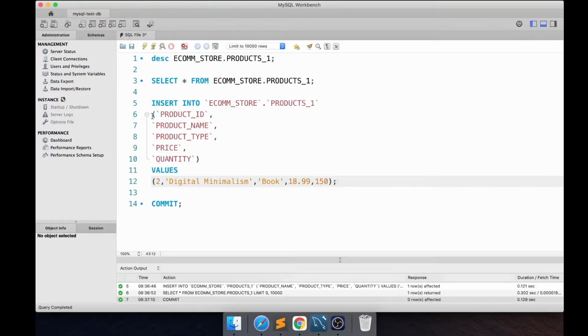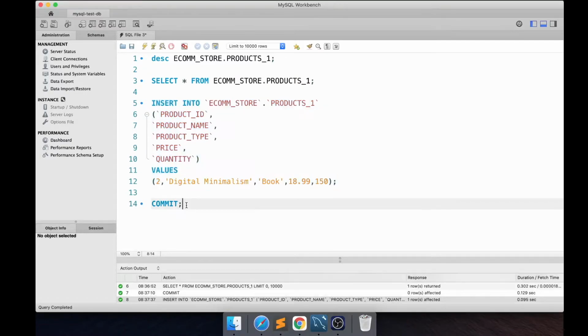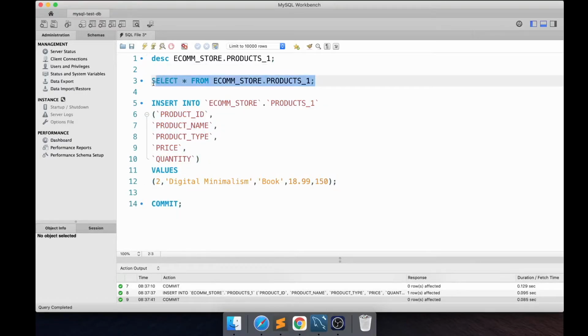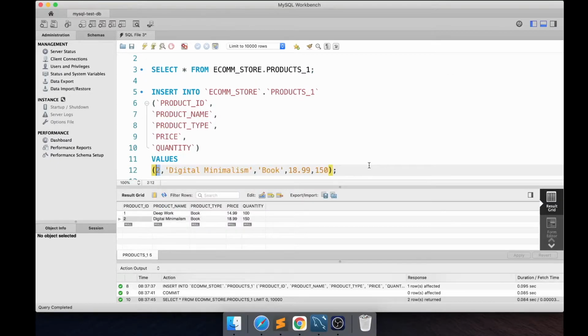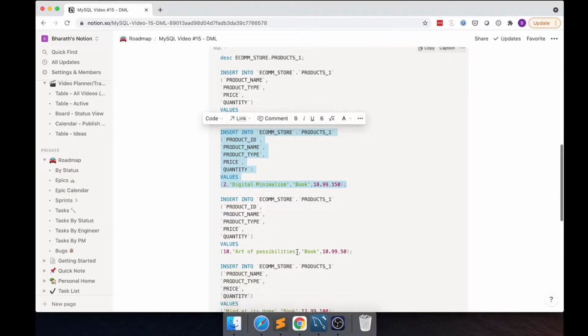This time I'm going to specify a value for product ID. Nothing else is different. I just want to show you that it is possible. So it goes through, and then a commit, and then let's do a select to make sure the value has been inserted. So let's go to the third variation of this insert statement.